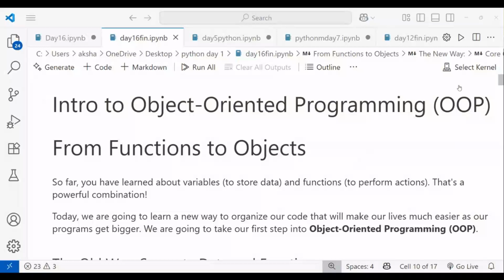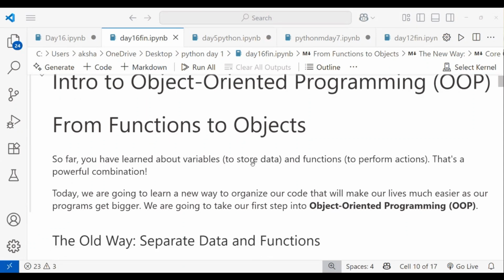Object oriented programming. It's called OOPs. Until now we studied only functions, and today we are diving from functions to objects. So far we have learned about variables. What is a variable? It stores data in a particular memory location. And what is a function?